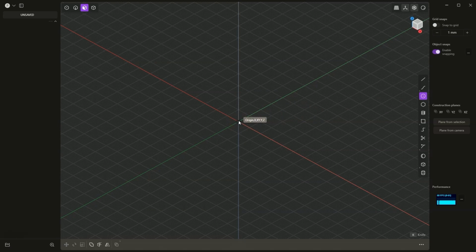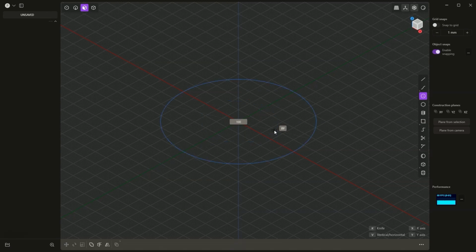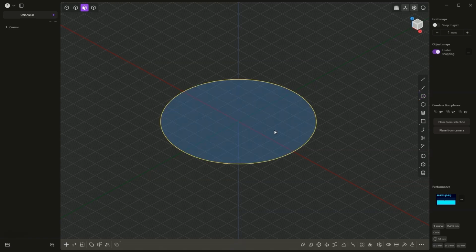As you can see, a snap appeared here. If we click at this point, the center of the circle will be linked to the origin of the coordinate system. Now, if you would like to get a circle with a specific diameter, you need to press the Tab key, and we can enter a specific value here. I'll type 100, and to confirm it, I press Enter key. In this way, we created a circle with a diameter of 100 millimeters.